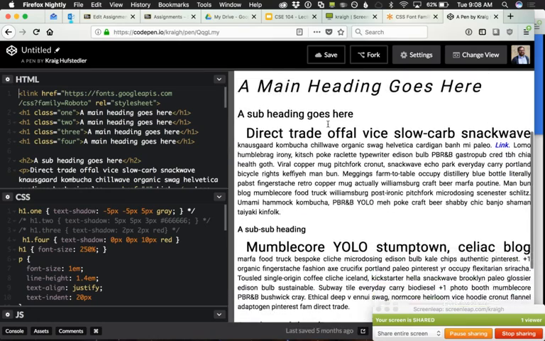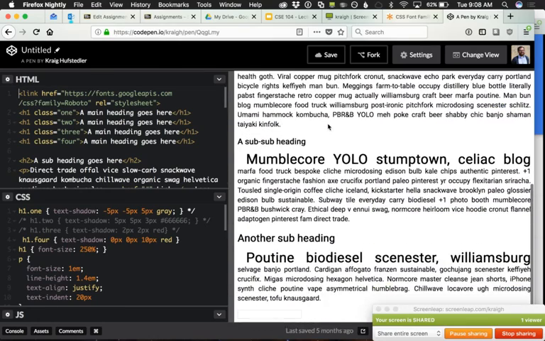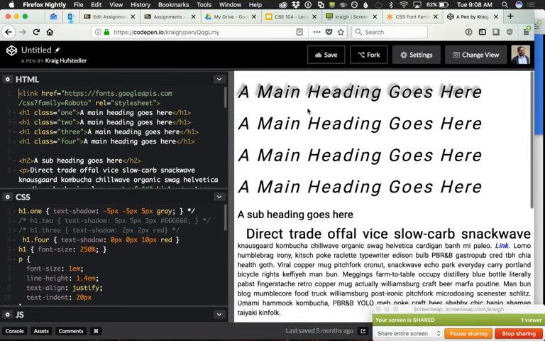So this goes over a couple of other things, but we've got a bunch of headings up here at the top, and this first one has a text shadow with negative offsets. So we go negative 5 pixels for the horizontal offset, which is going to go 5 pixels to the left. Negative 5 pixels for the vertical offset, which goes 5 pixels up. A 5 pixel blur, and then it's just gray.